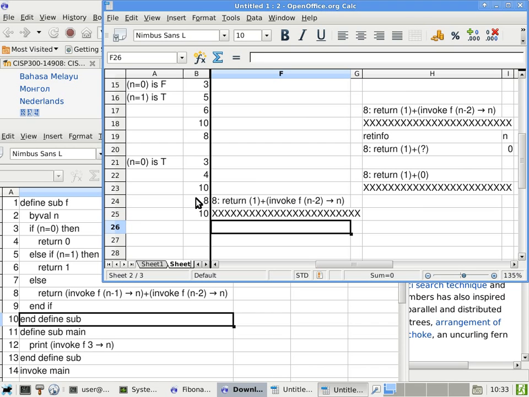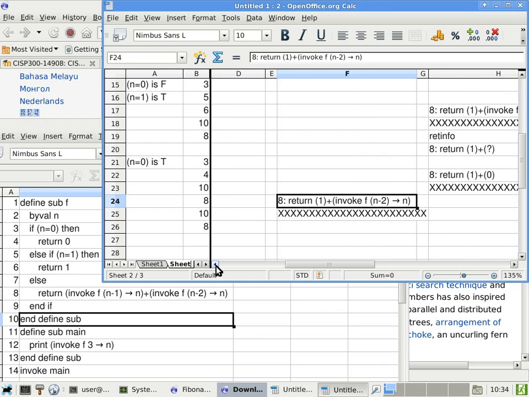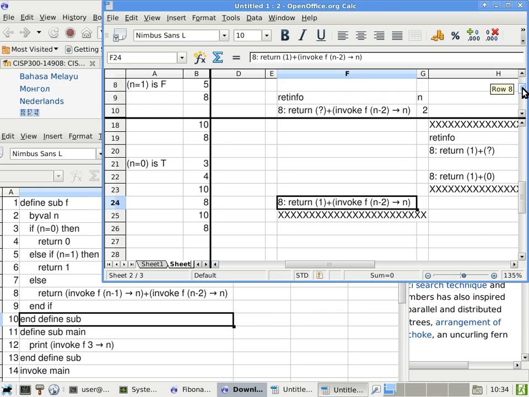And then where do we go? According to the return info cell, where are we supposed to go? We're supposed to go back to line 8, and line 8 now looks like what? It looks like F24. But it is going to be executed in the context of column D and column E. I just need to scroll things around a little bit so we can see what it looks like at that point. Okay? So we are now executing the statement in F24, but in the context of column D and column E. I'm executing return 1 plus invoke F, and so on.